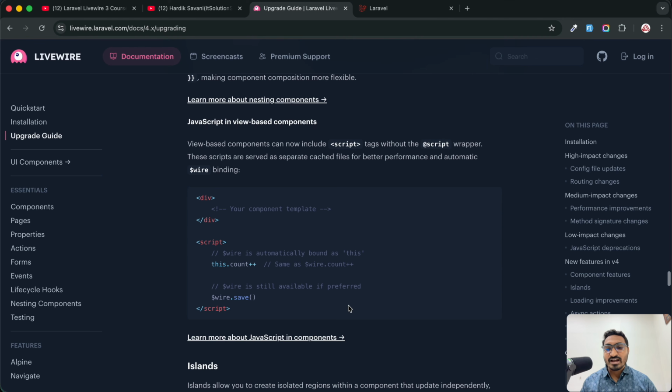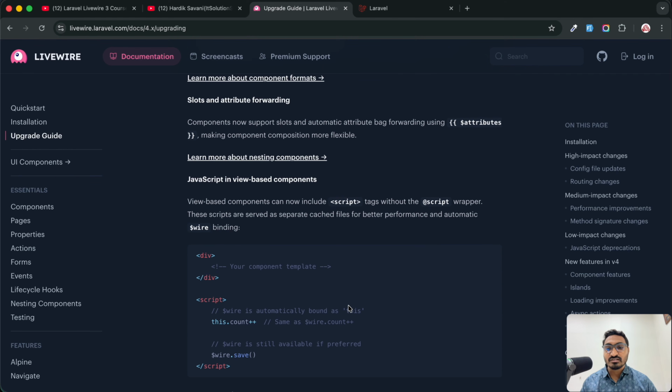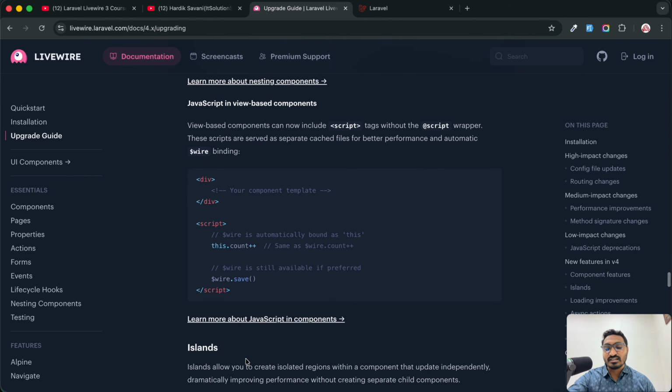Now let me go back over here. The change that I like most is that you can define the variable and you can use this.counter++. So that means you can also call directly using this method and $wire.save, like this way you can use it. So that's really good.